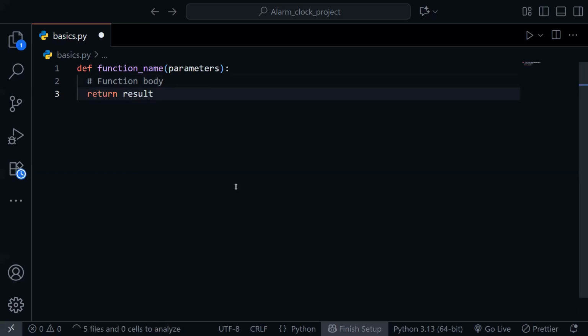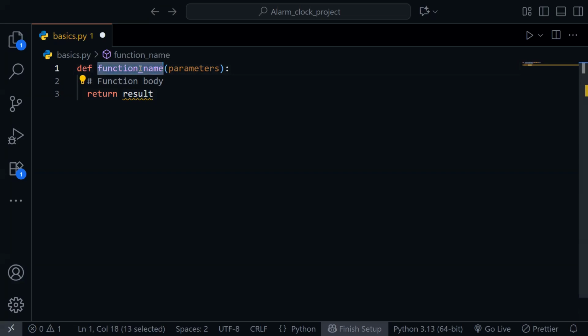So this is a function. Def tells Python that we are defining a function. The function name, you can choose any name you like, but it should make sense. Parameters are inputs we give to the function and they're totally optional. It depends upon the situation. And return sends back the result. It's also optional. It depends upon the situation.